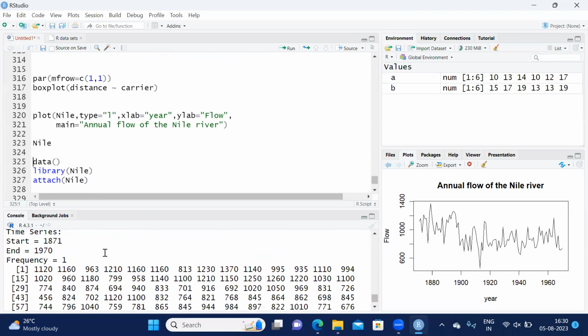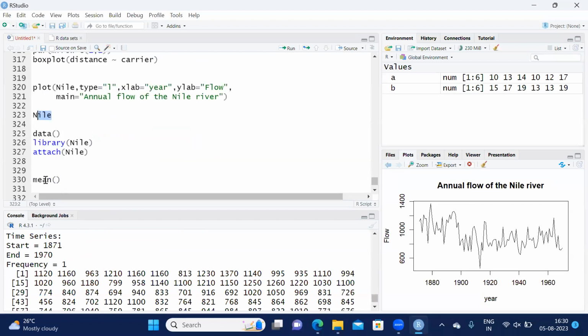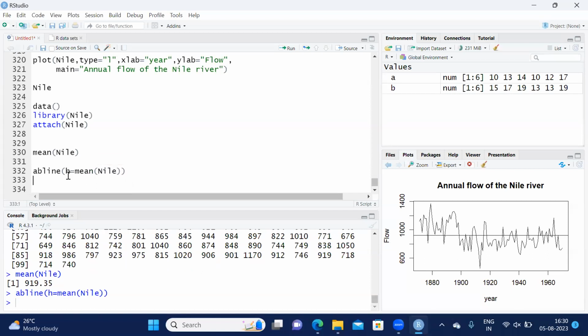Fine. So I'm able to use this. Okay. So in Nile everyone, you have only these values. So what I can do is maybe I can try to find out the average of 9. So see here, I am getting the average. And then you can use abline, horizontal line is what they want, h equal to mean of 9. And then check it out.